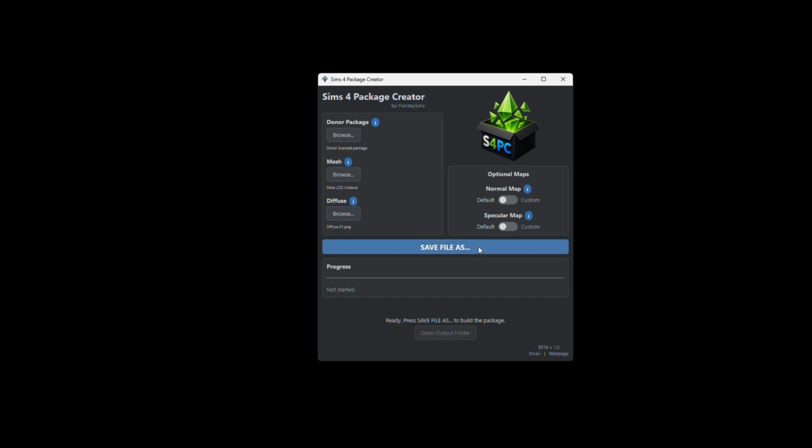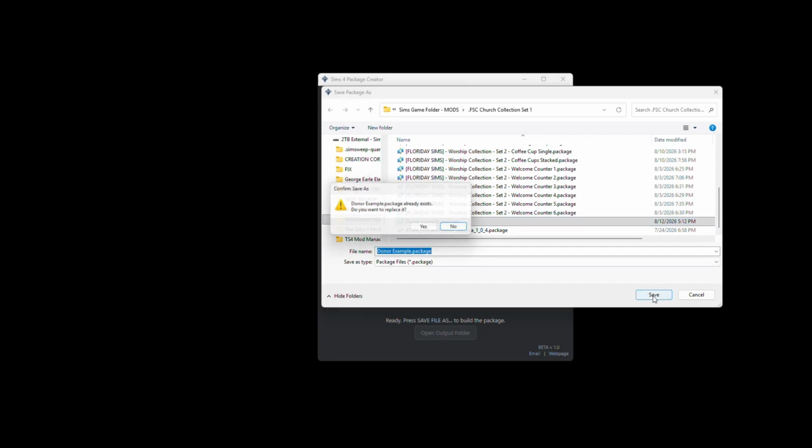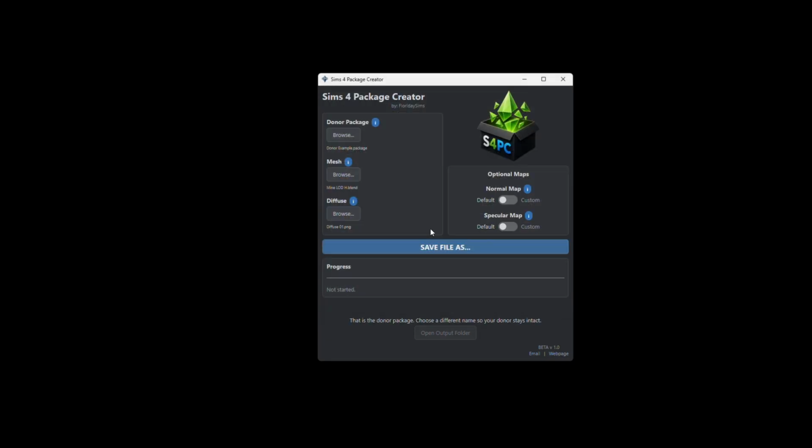Once you have these three in, go ahead and hit save file as, and it's going to ask you to save your file as a package file. Now, I'm going to select this, but it's not going, yeah, I guess it is. So right here it says that is the donor file. I was going to say it shouldn't have let you, and I was about to freak out. It says that is a donor package.